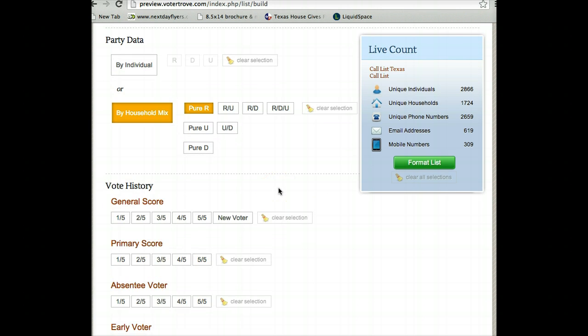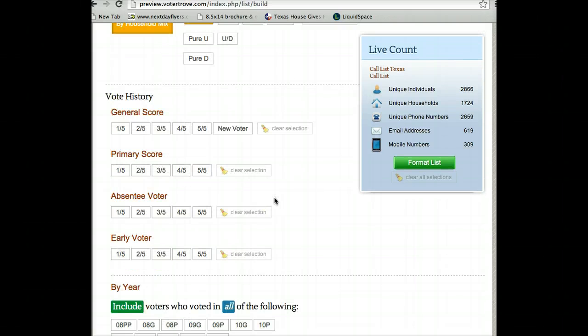So now I've got my vote history. A couple different ways you can do it. 1 through 5 is going to be your standard 1 out of the last 5, 2 out of the last 5, 3 out of the last 5, 4 out of the last 5, 5 out of the last 5, etc. So you can do that for your general score, which would be the past 5 general elections, primary score, past 5 primaries. Absentee, obviously, past 5, either primary or general, they voted absentee. And early voting for our early voting states, out of how many of the past elections, primary or general, they voted early. So that's a way to target that.